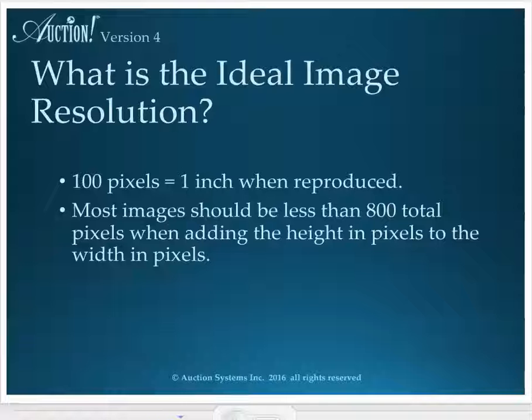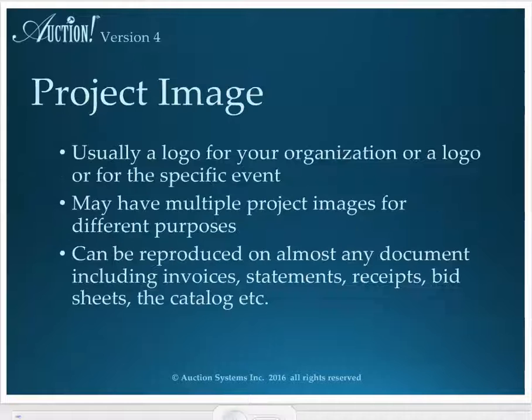Before you can add an image to your project, you must first have the image saved as a file somewhere on your computer or on a USB flash drive that is plugged into the USB port on the computer. Project images are usually the logo for your organization, letterhead artwork, or the logo for the specific event.